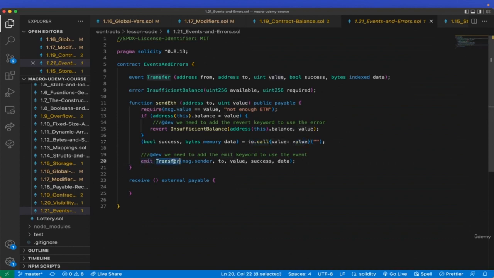We'll emit a transfer event, passing in all of our fields to describe this event. We describe where the funds came from, who they were sent to, the amount of ether, whether or not it was successful, and any data that was returned with our call method. To emit an event, we use the emit keyword.